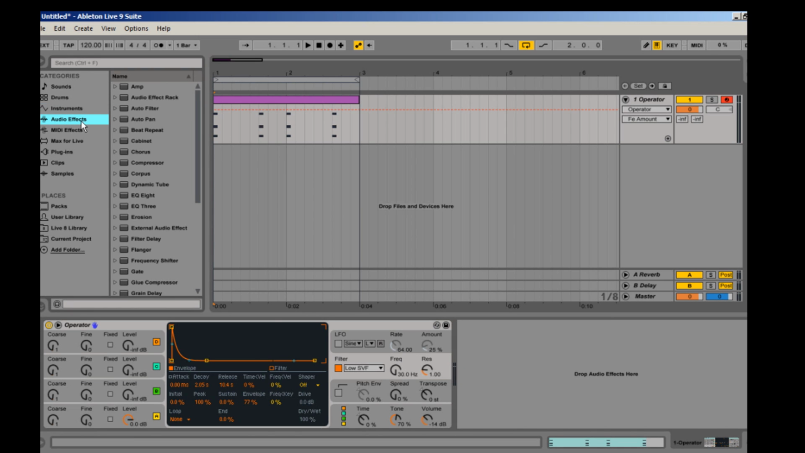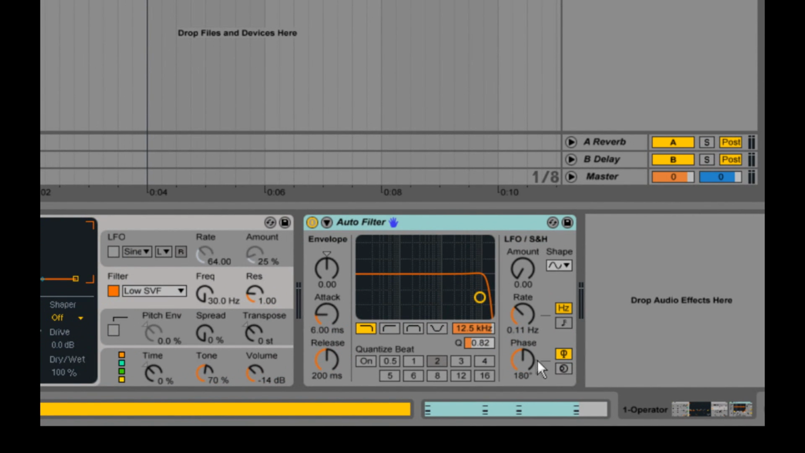So to give it some more dynamics, some more life to this pattern, I will use an auto filter effect on our operator synth. So this time I don't want any phase, so I just reduce that, and I'm going to use this mode for our auto filter, and here I'm trying to pick which frequencies I want to work with.